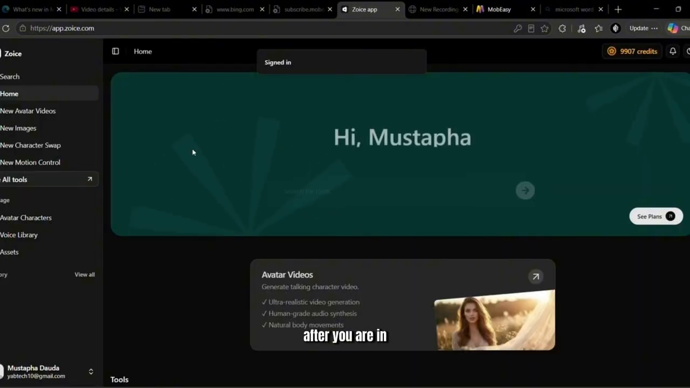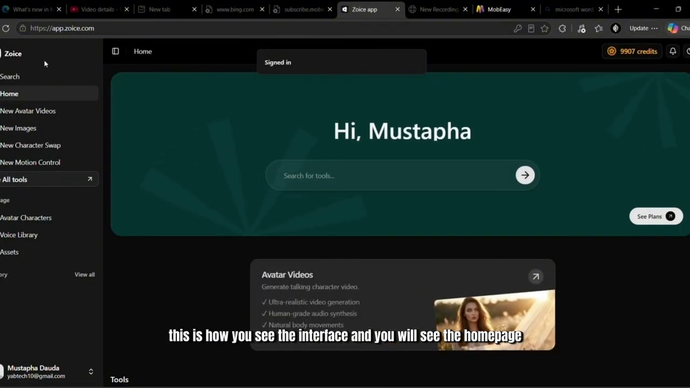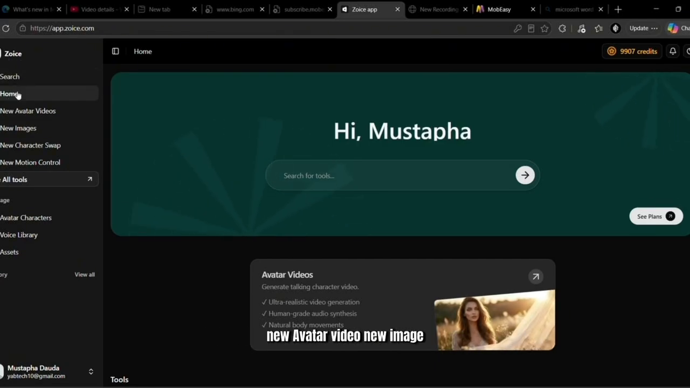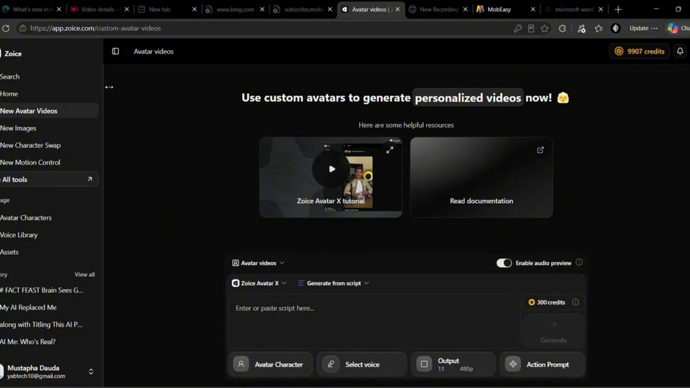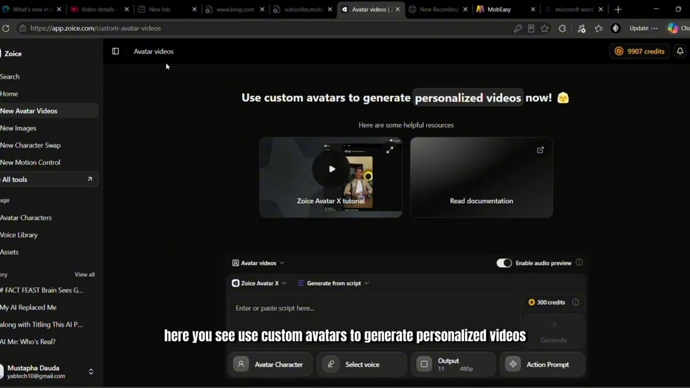After you are in, this is how you see the interface. You will see the home page, new avatar video, new image, character swap, new motion, and a lot of them. What we are going to do today is the new avatar video. That is what we are creating today. Here you see use custom avatars to generate personalized videos. So over here, this is where you will do the work.